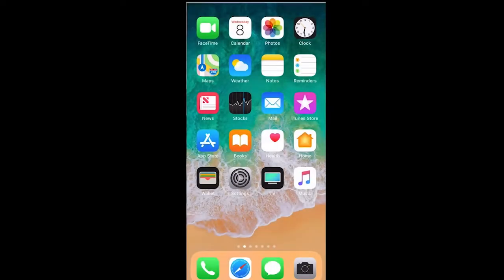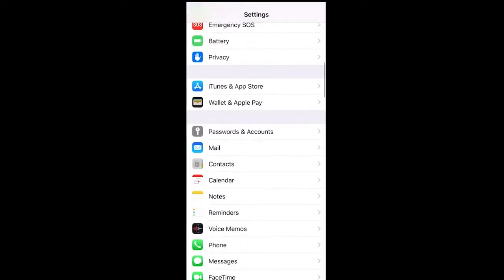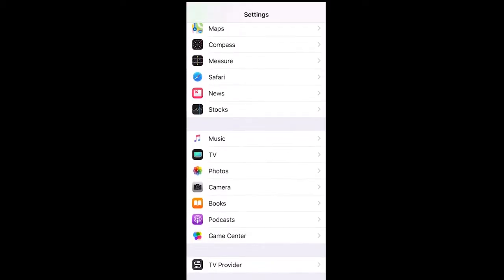So to find the iPhone camera settings, we'll start by opening the settings app on the home screen on your phone. From here, we'll scroll all the way down until you find camera. Select camera and that will open the camera settings.